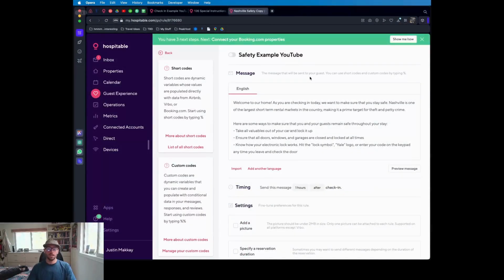And then last but not least, a little safety message, and this is only really relevant in maybe some urban areas. I had this for Nashville, Tennessee. I also have one for Detroit, Michigan. While the homes themselves are in very nice areas and extremely safe complexes, we just like to tell our guests, hey, take all your valuables out of your car, make sure it's locked up, ensure all the doors and windows and the garages are locked, and know how your lock works so that when you're leaving the property, it either locks on its own or you make sure it locks manually.